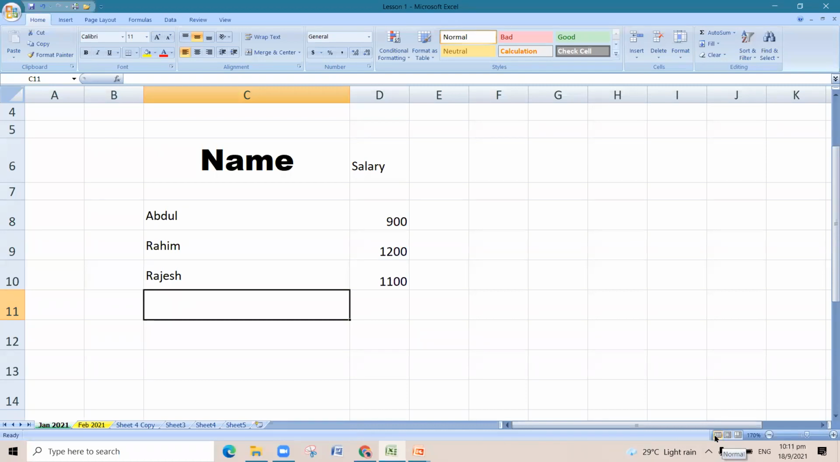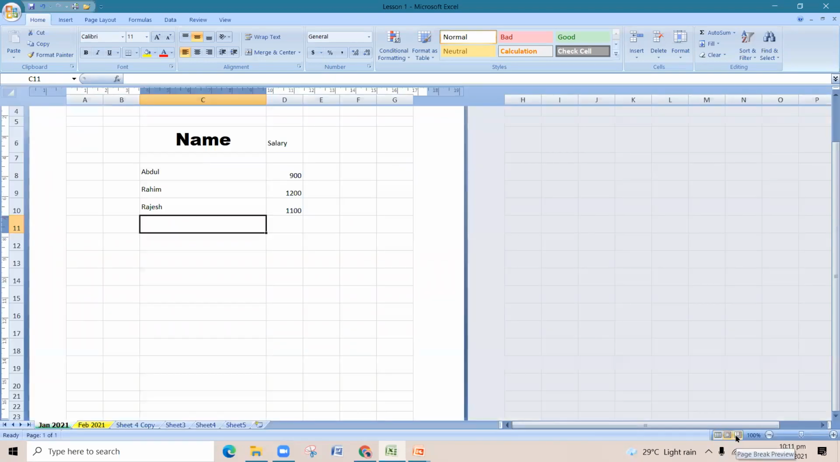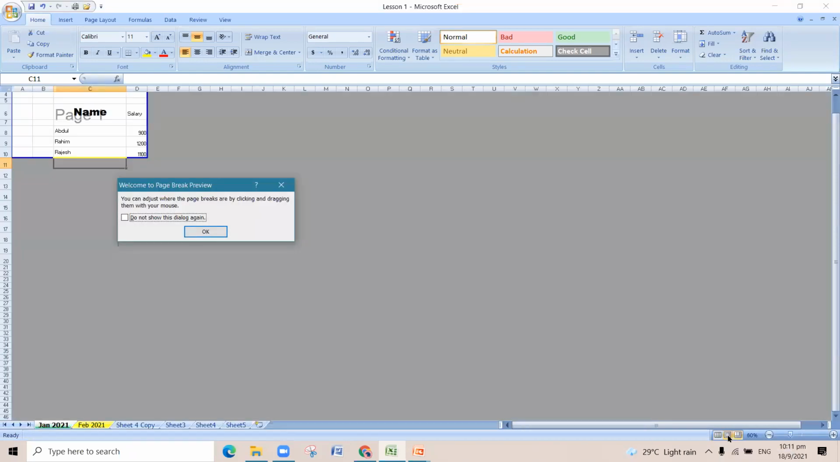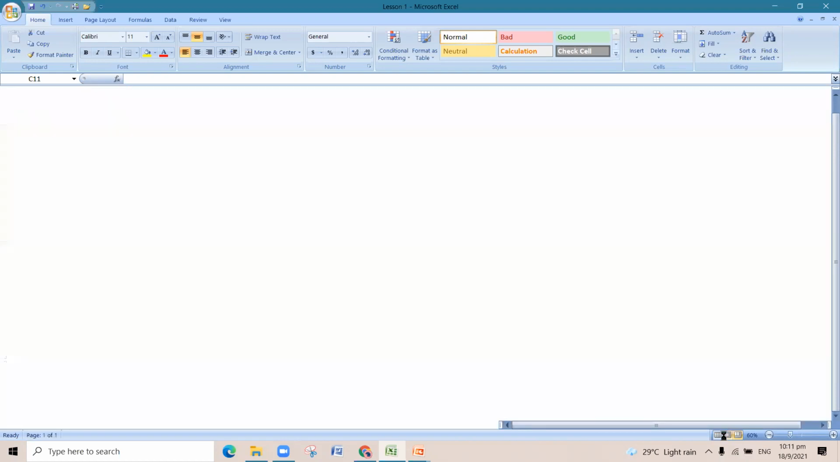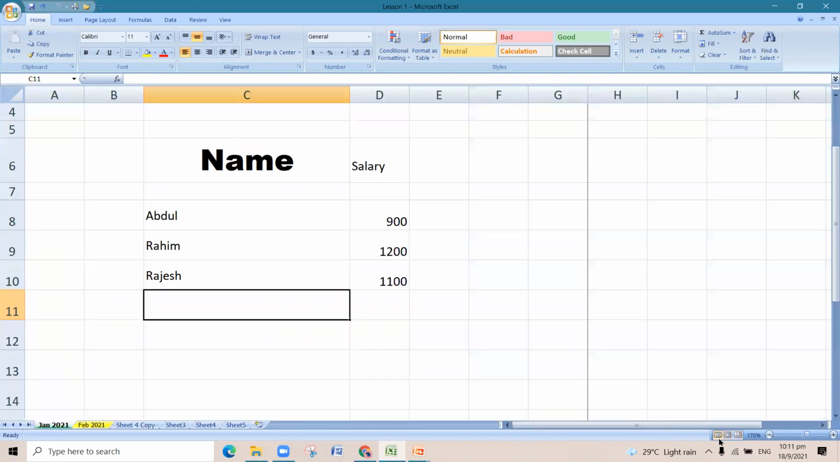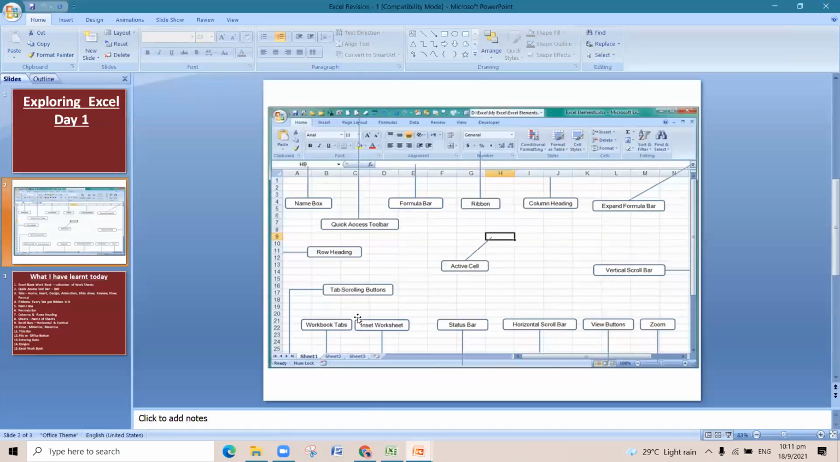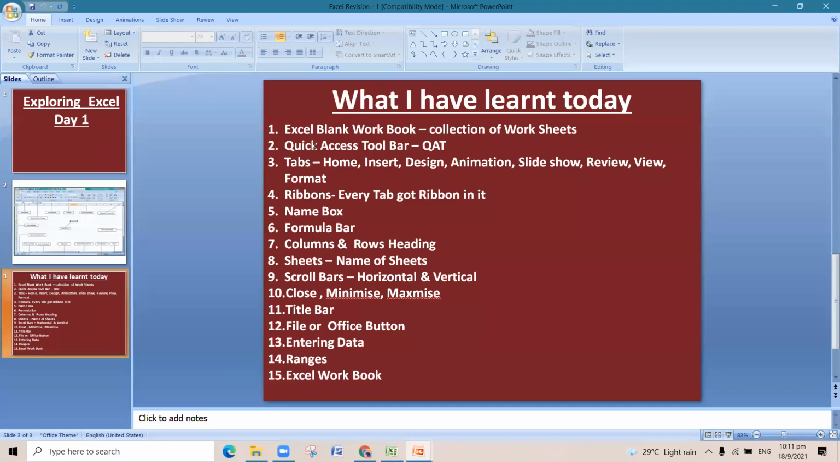How do you want to see it? This is the normal view. This is the page break view, and this is the page layout view. You will learn about this in the later classes, so don't worry. This is just about how to view this. So basically, this is what we have learned. We have covered all the topics for today.